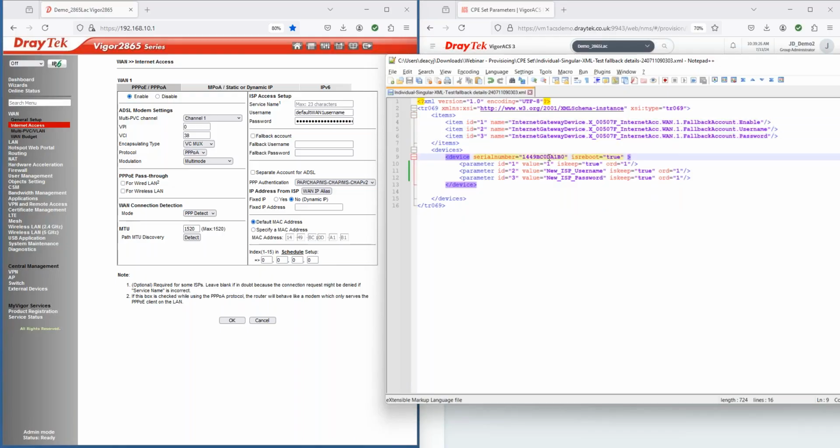Here is the MAC address. It's identified as serial number in the XML file, but this is the LAN MAC address of the device. And then here are the values that correspond to the IDs. So enabling the feature, and this is the new username and the new password that's going to be applied. Again, we've got the keep functionality here that we can have. Should the router detect that certain changes have been applied, again, we can use that functionality here as well.